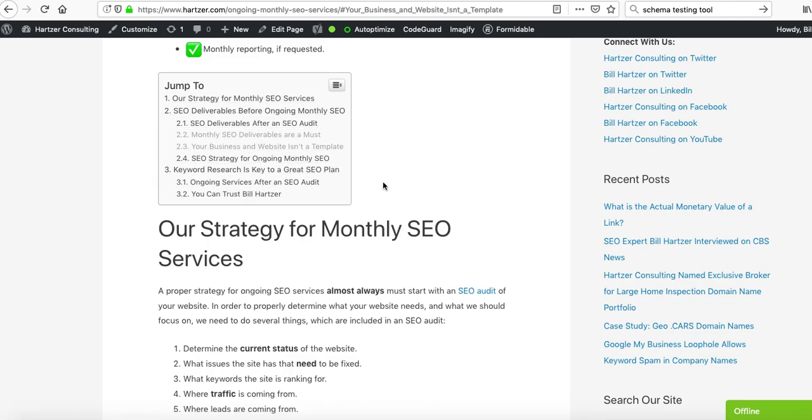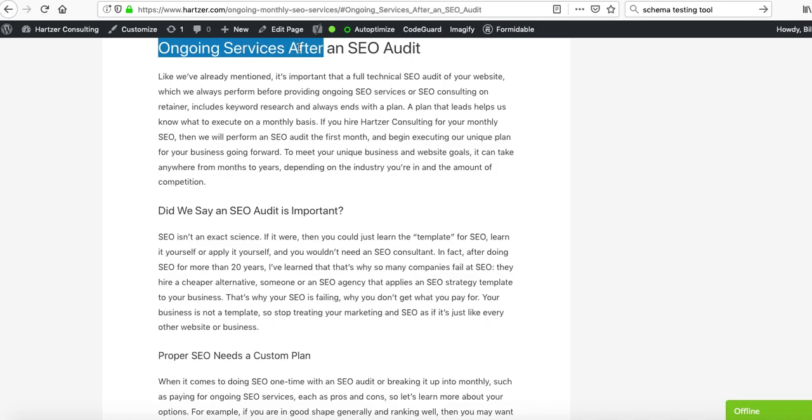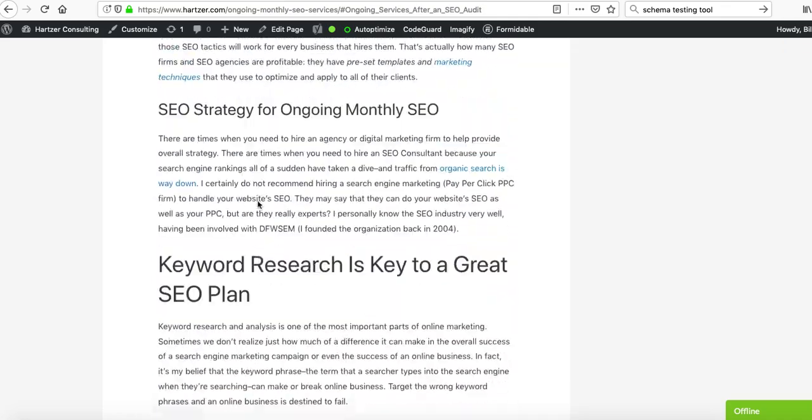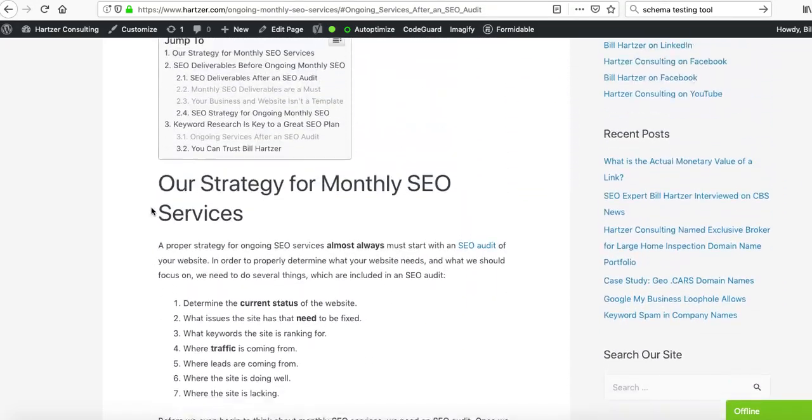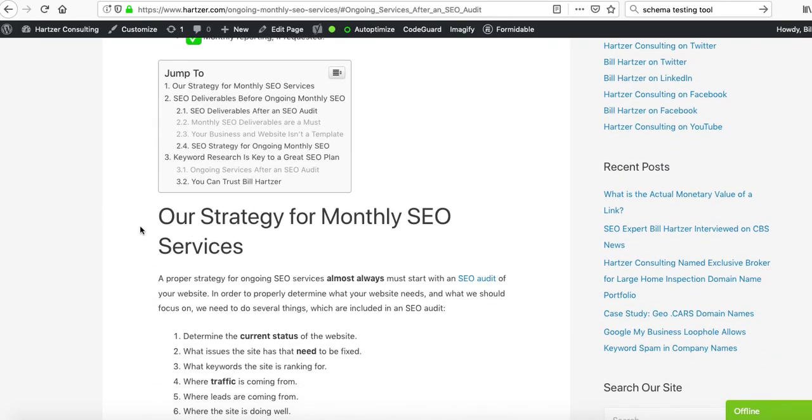These links here can show up in the search results. You can change the text in a table of contents. You can change, for example, ongoing services after an SEO audit. If you wanted to, you can change that text, and make this something else, and you could still have this heading. The whole idea here is that we're creating internal links on our page, and we also need to create internal links on our site.